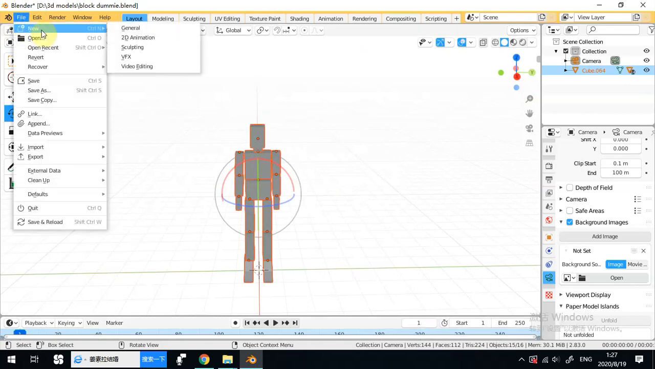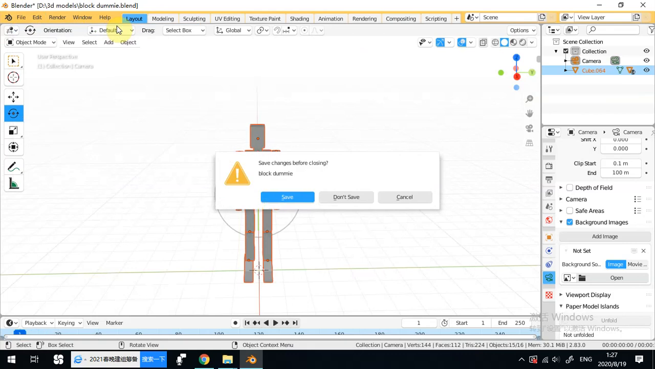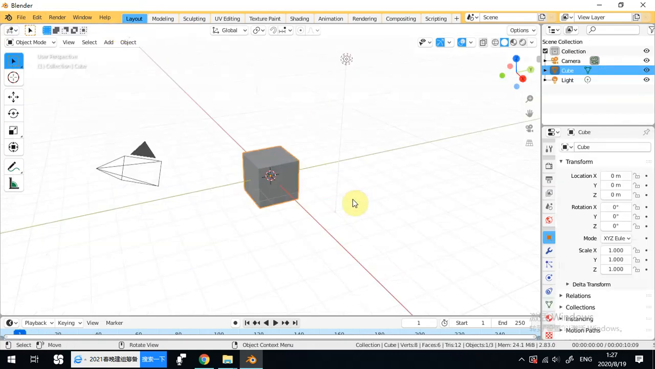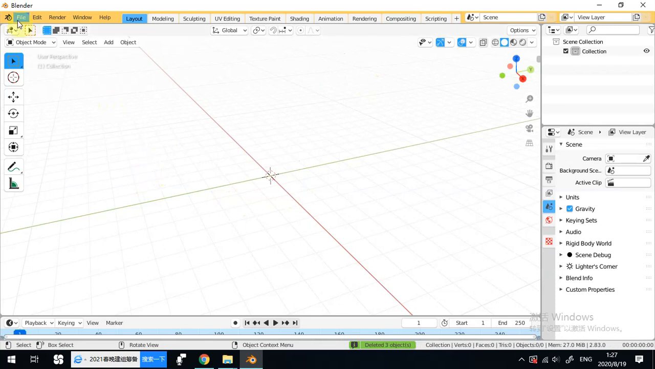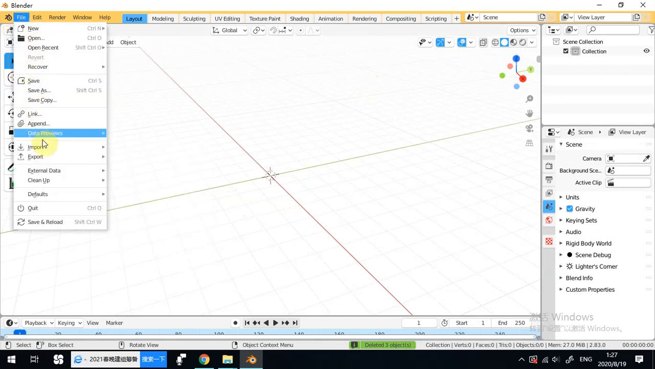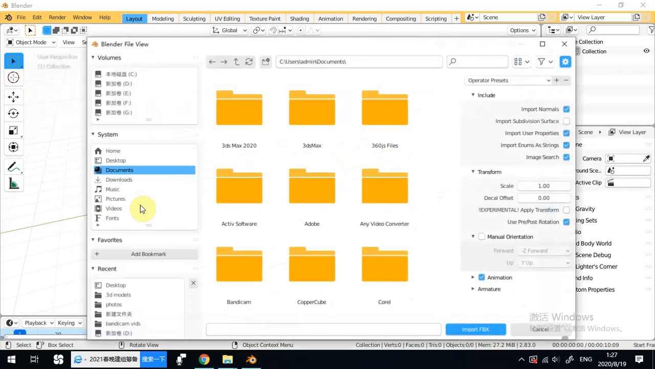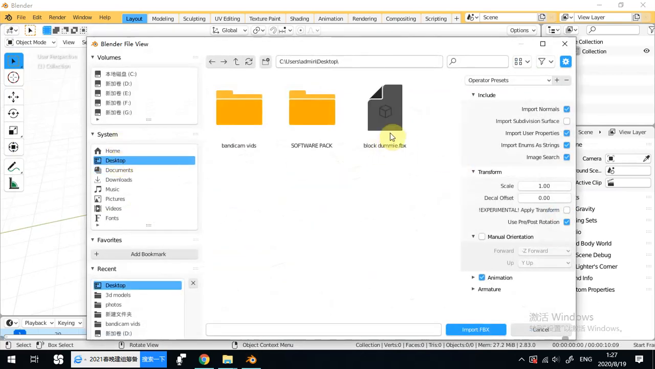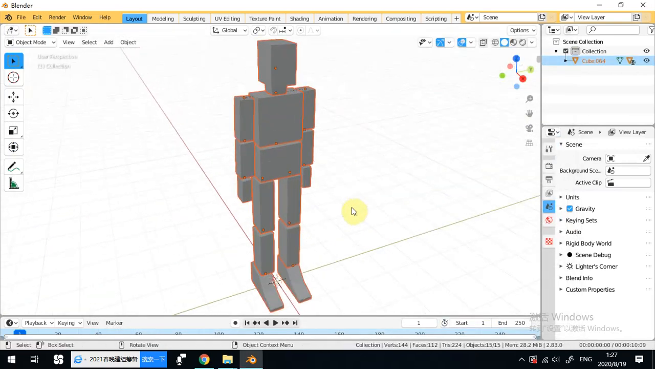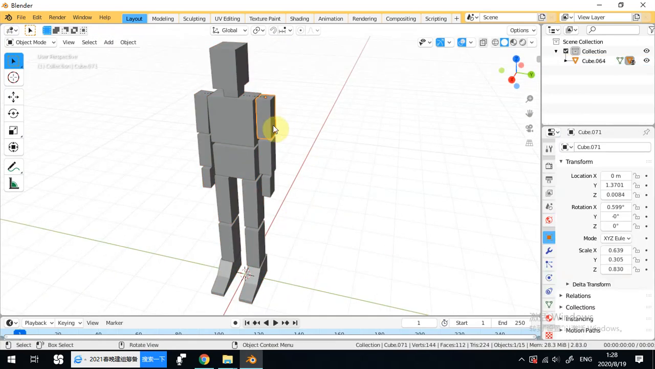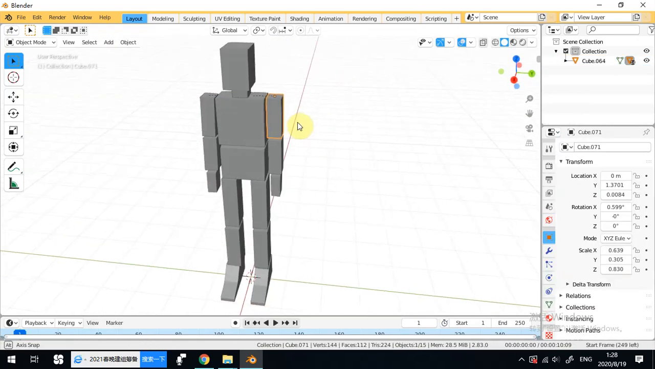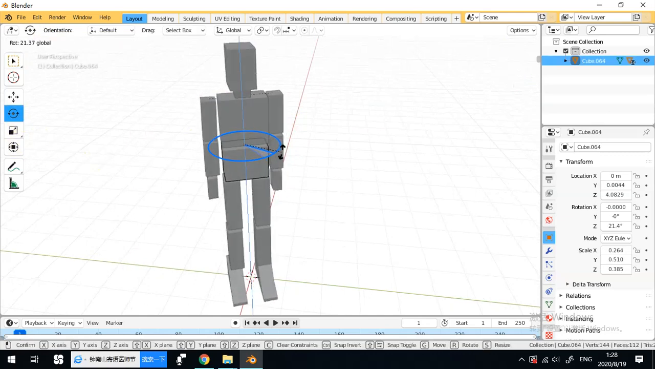Go to File, New, General, and Don't Save. I'm going to delete everything in the scene by selecting all of these: the light, the default cube, and the camera. Press delete on the keyboard. Then go to File, Import, down to FBX. I'm going to find it off my desktop, Block Dummy FBX. I'm not 100% sure, but it seems to have worked, and if it has, I'm very happy about it.